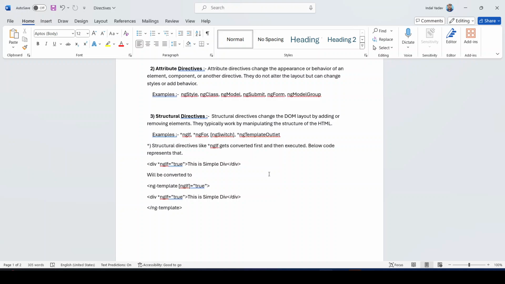With the help of an attribute directive, you can change the appearance and the behavior, but you cannot manipulate or modify or alter the DOM tree. However, with the help of a structural directive, you can alter, add, or remove an HTML element dynamically. So you will be able to manipulate the DOM tree with a structural directive, but not with an attribute directive. You cannot modify the DOM tree with an attribute directive. You can only perform operations like changing the appearance or behavior.